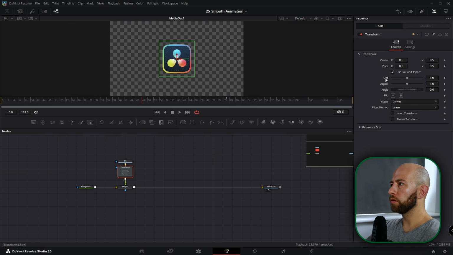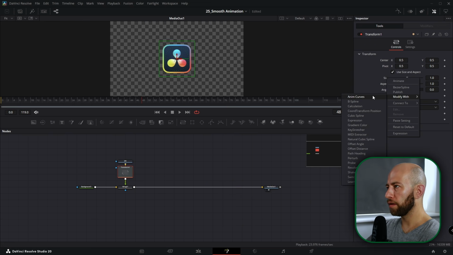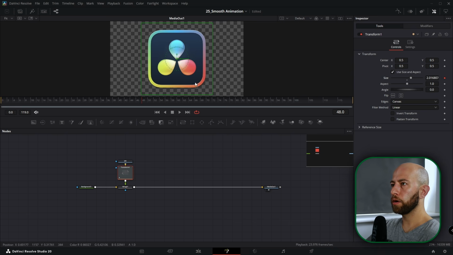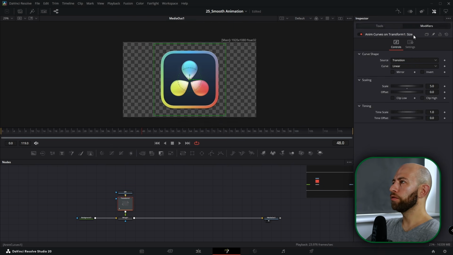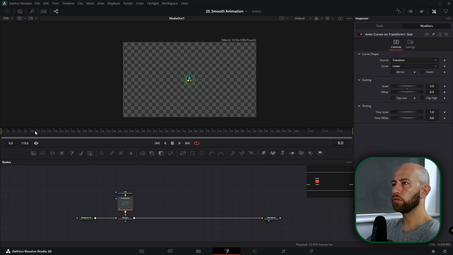Let's double click on size, and I would like to show you something that gives you a lot of fun and more effective animations. Modify size with anim curves. Probably you heard about anim curves. If not, let's play with that. Let's go to modifiers, and now we are in transition source.